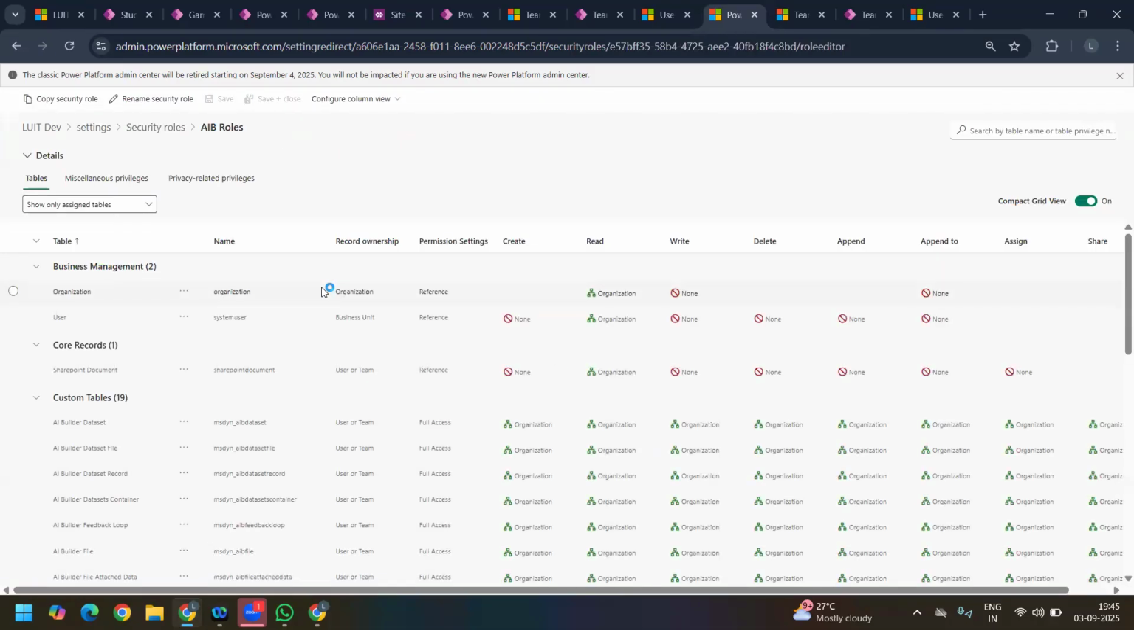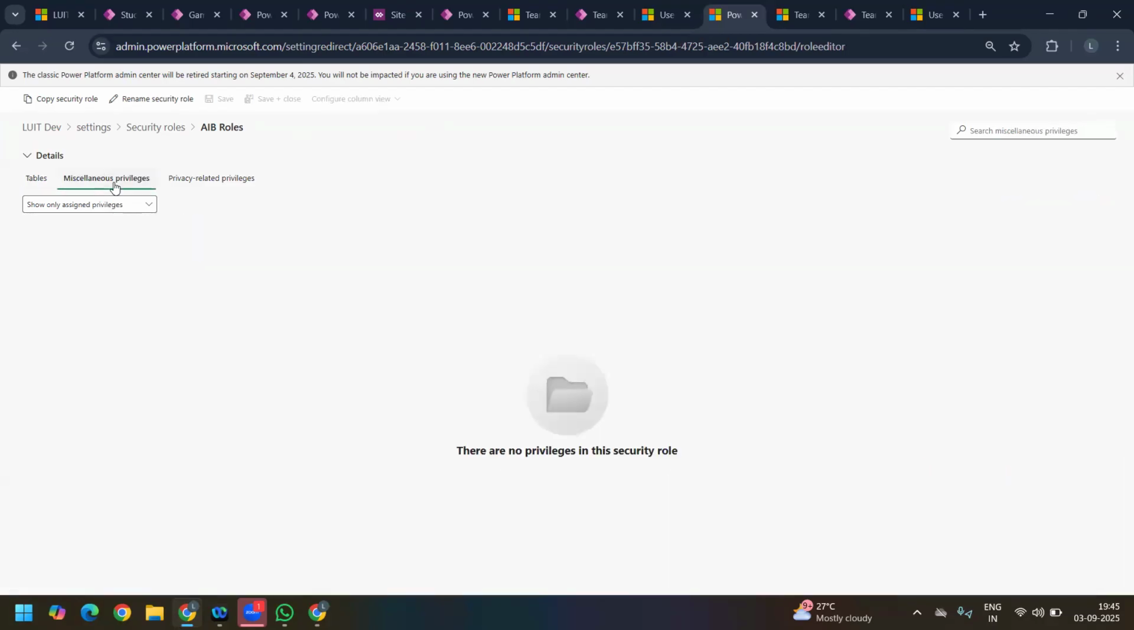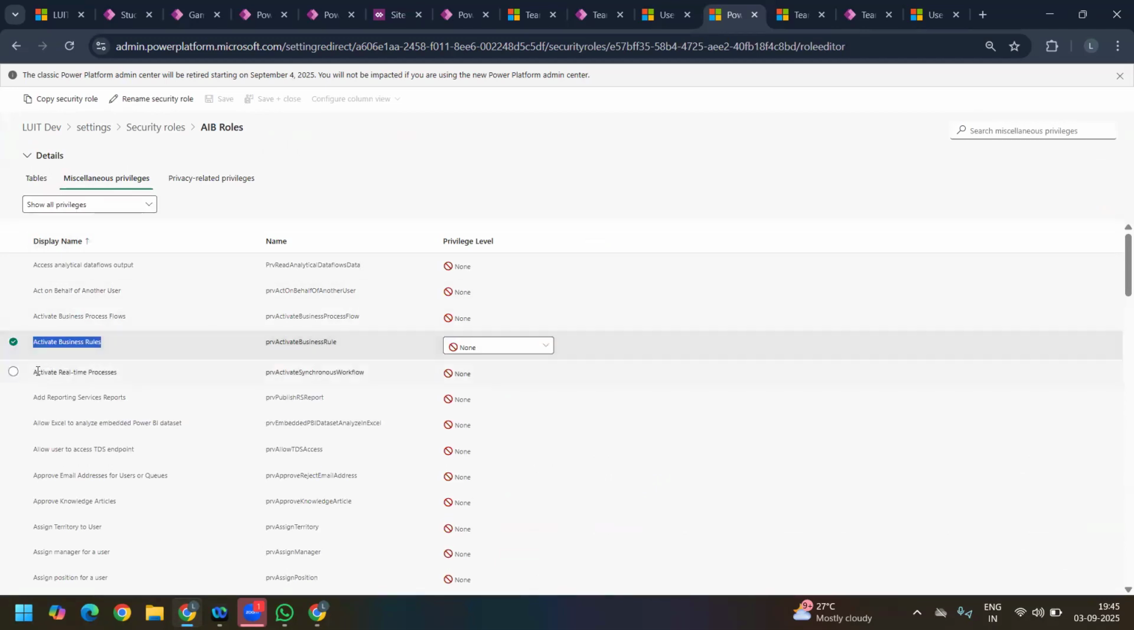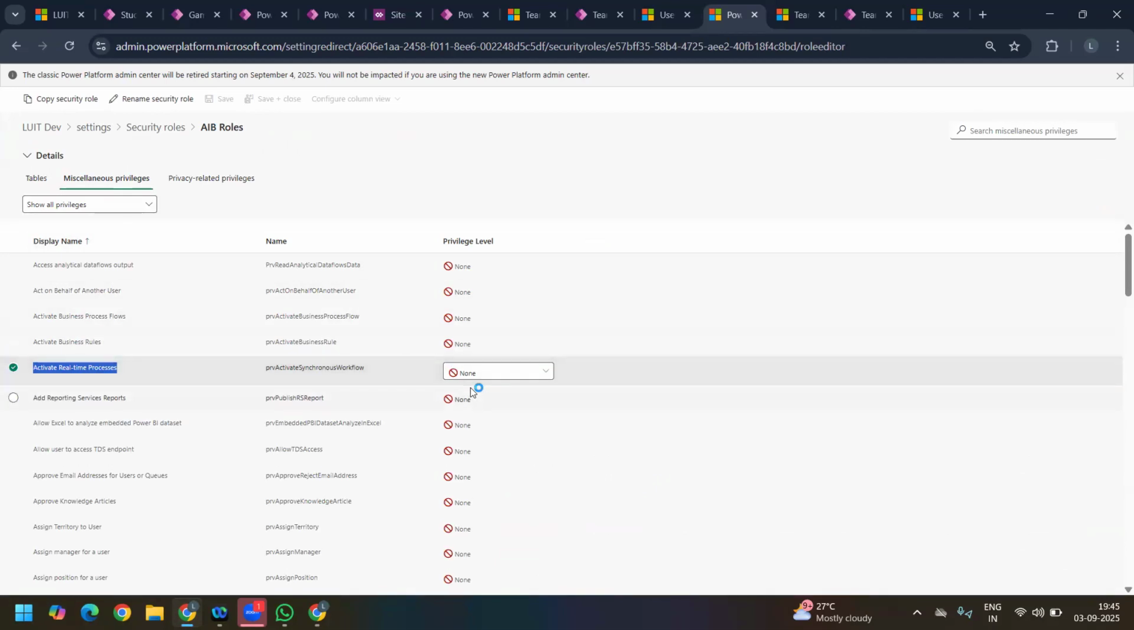Let's open AIB roles. So for the two tabs also you will be having data. Now if you see for this miscellaneous privilege, here you are defining activate business rule, activate real-time process, whether he can activate a business rule or not, he can turn off a business rule, like that you will define privilege. Privilege level also can be mentioned, at what actions he can do at his user level or parent-child BU level or BU level or organization level. Getting? Any questions?